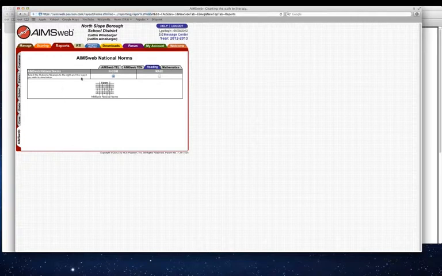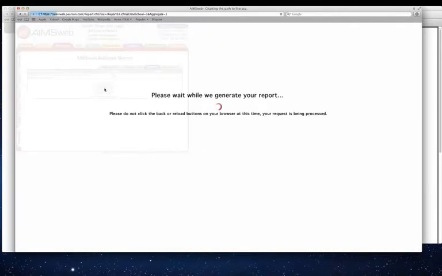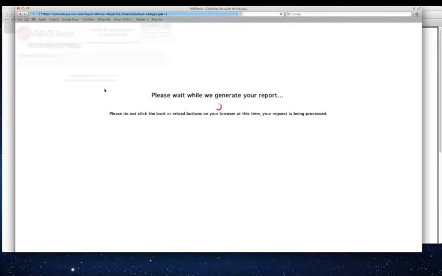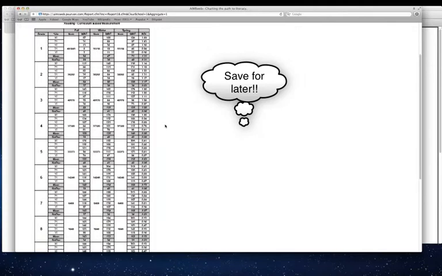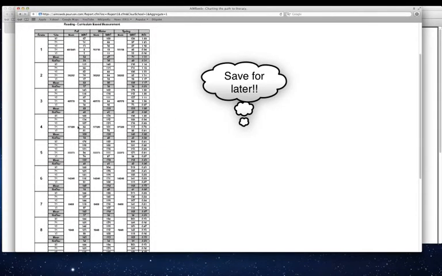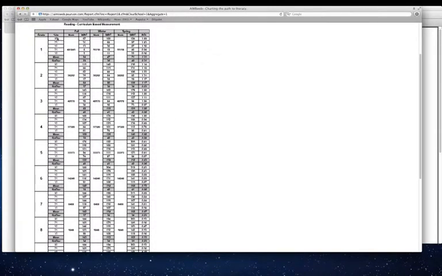And then you'll get a screen that looks a lot like this. Make sure that reading is highlighted, and then RCBM, and then you should be able to just click on the little graph there. What this will do is provide us with the Aimsweb national norms for the RCBM measurement. And you can see we have the percentiles and then fall, winter, and spring. So if I were you, I would just print this out or save it on your desktop like I have done. So let's go ahead and go back.